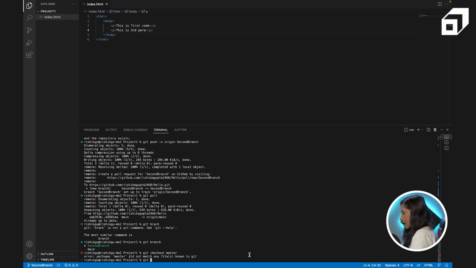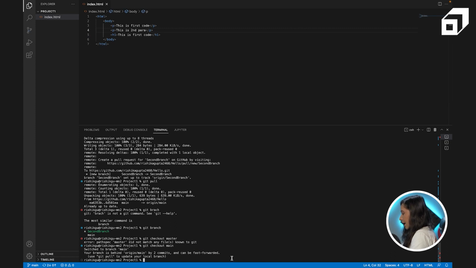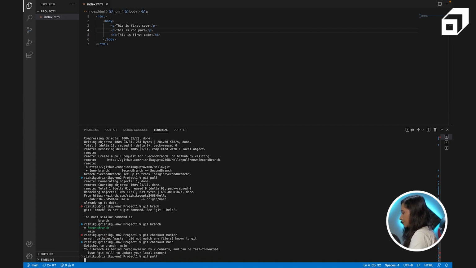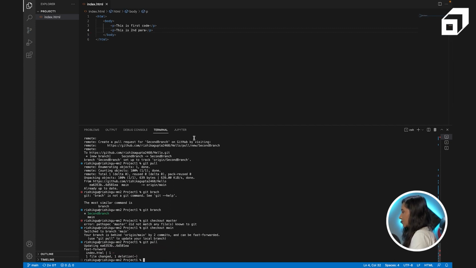Here we have named our main branch as main instead of master. So just check out your main branch and now use git pull. Now as you can see, it says that we have one deletion in the file index.html, and your branch is updated as well because we deleted the header, and here we do not have the header tag now.